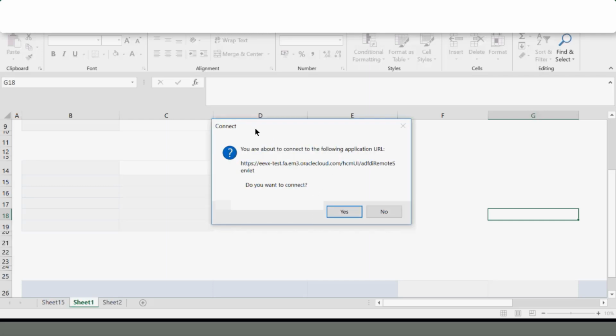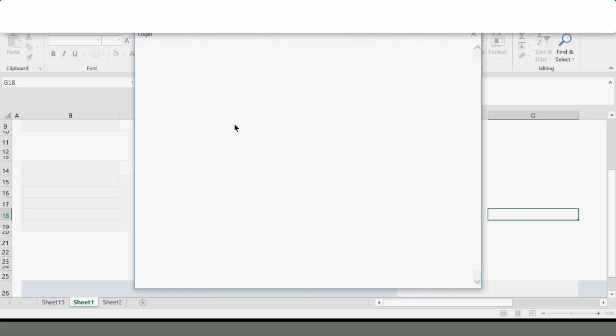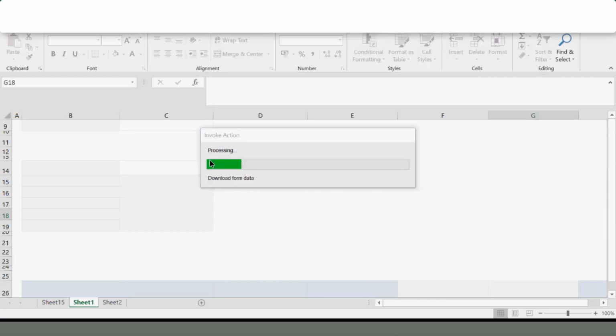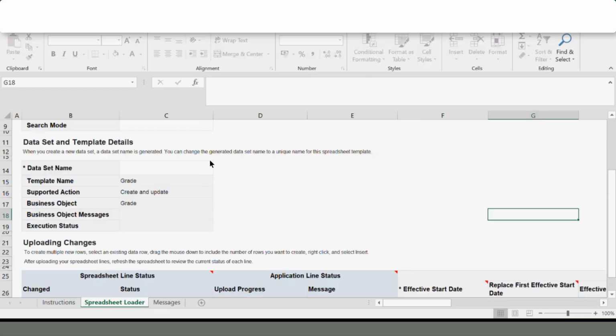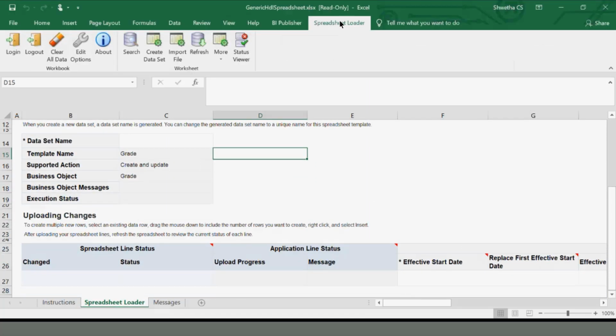Yeah, so when you are trying to open the spreadsheet loader or payroll batch loader, it will ask you to connect to your instance. So say yes and provide your credentials over there. So it will ask you to give username and password. Okay, so here you will get one more tab saying spreadsheet loader. So this has a couple more pieces of information.